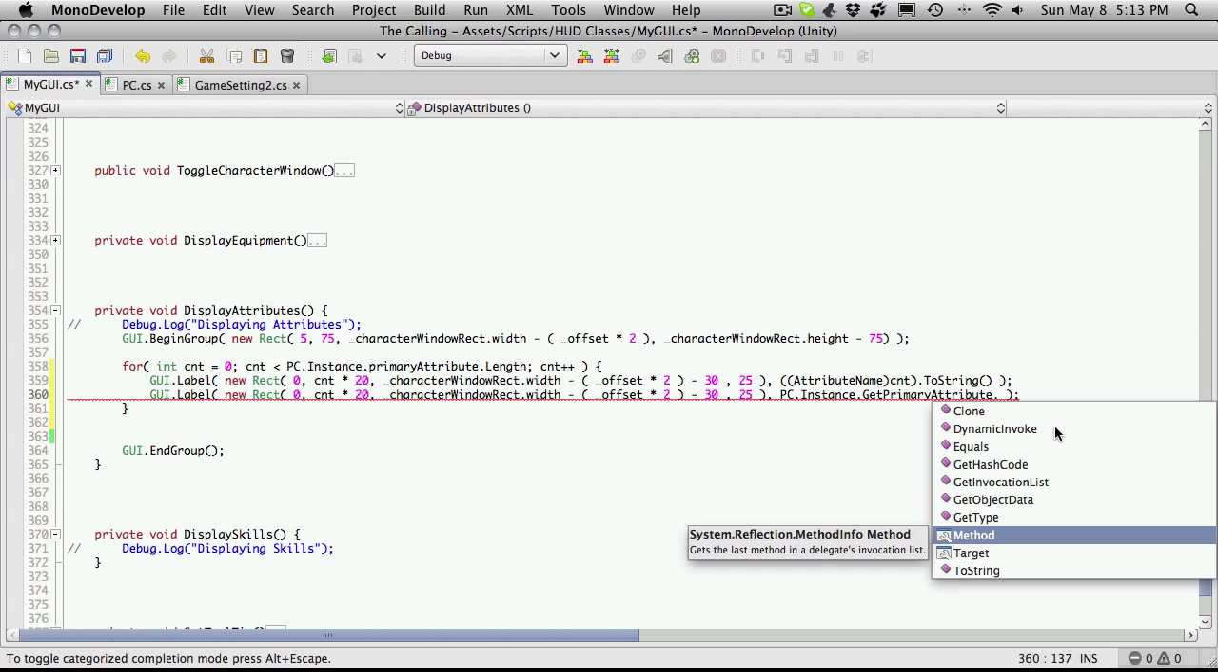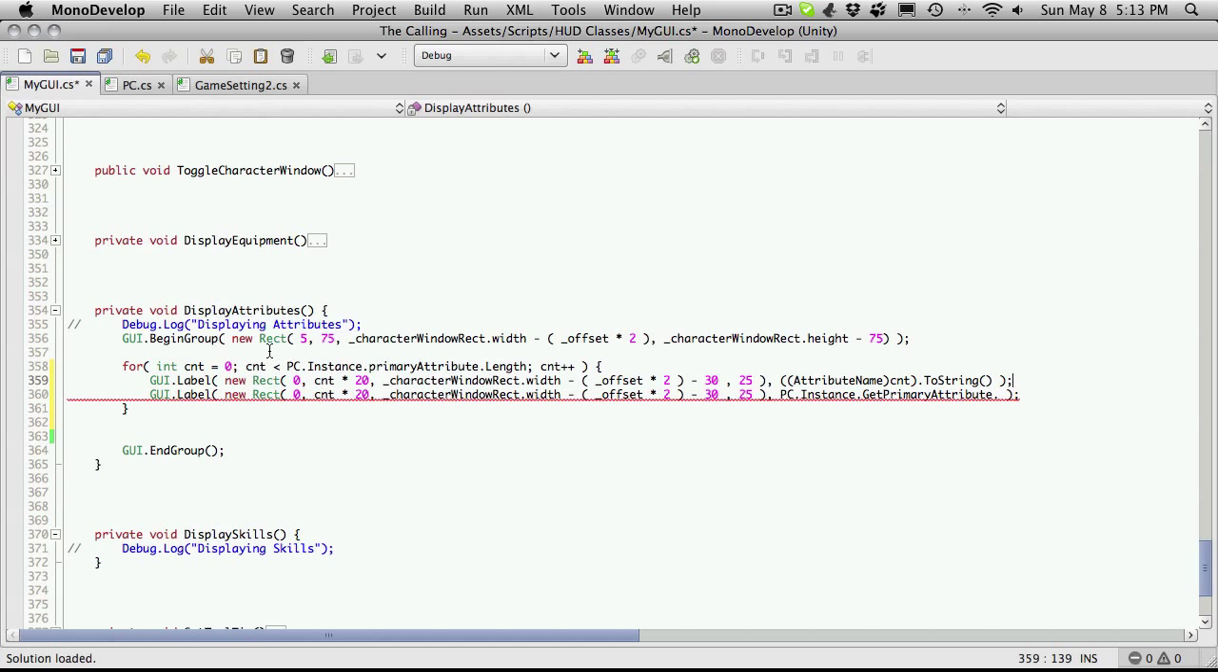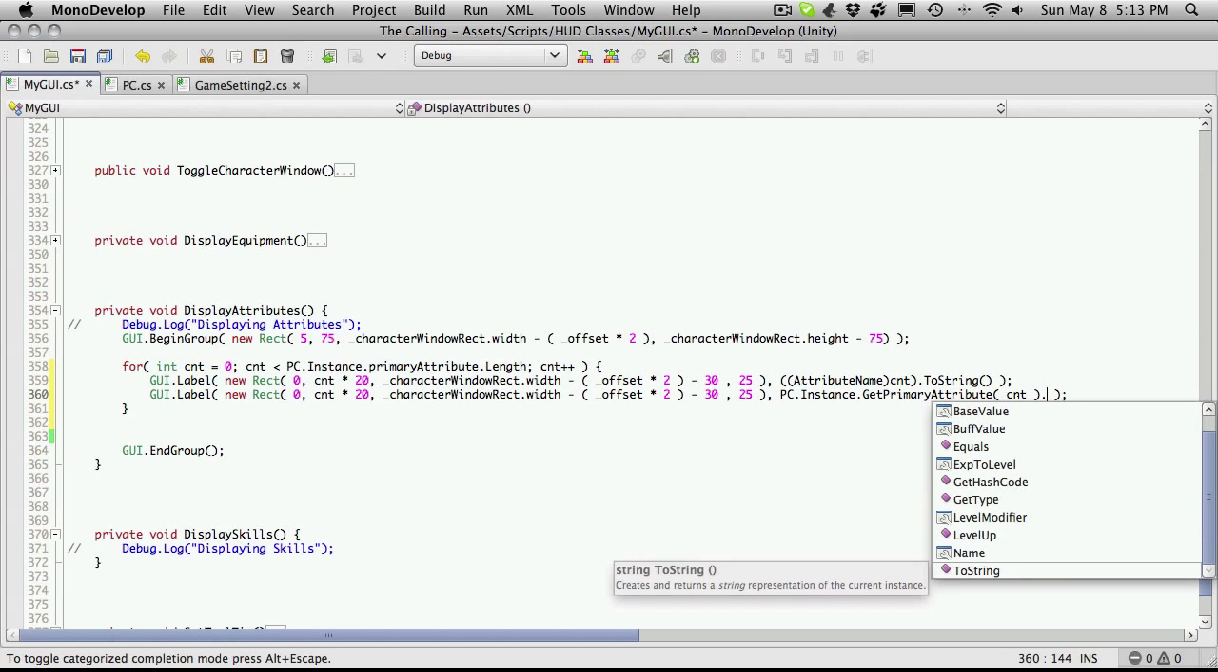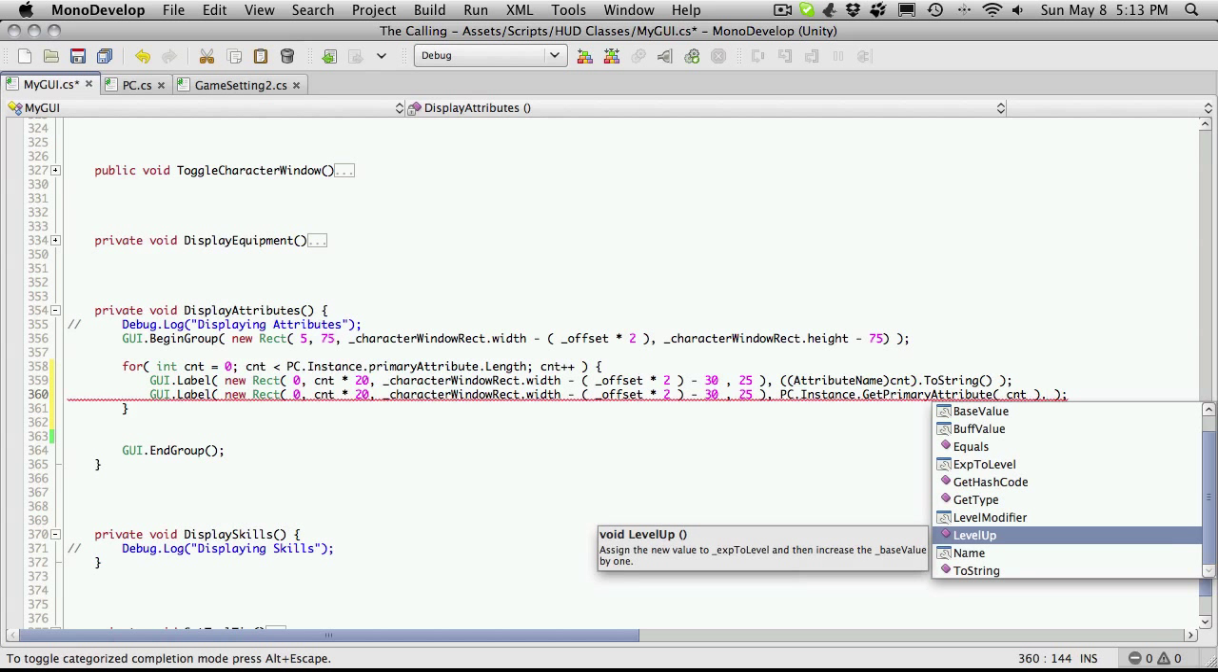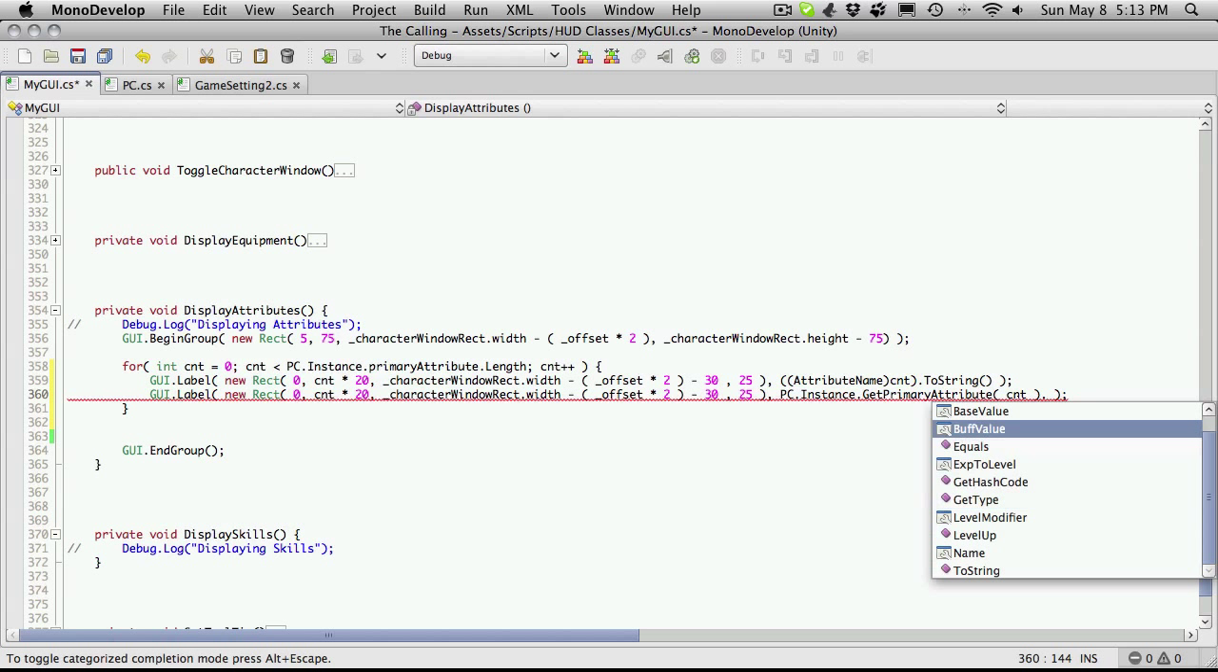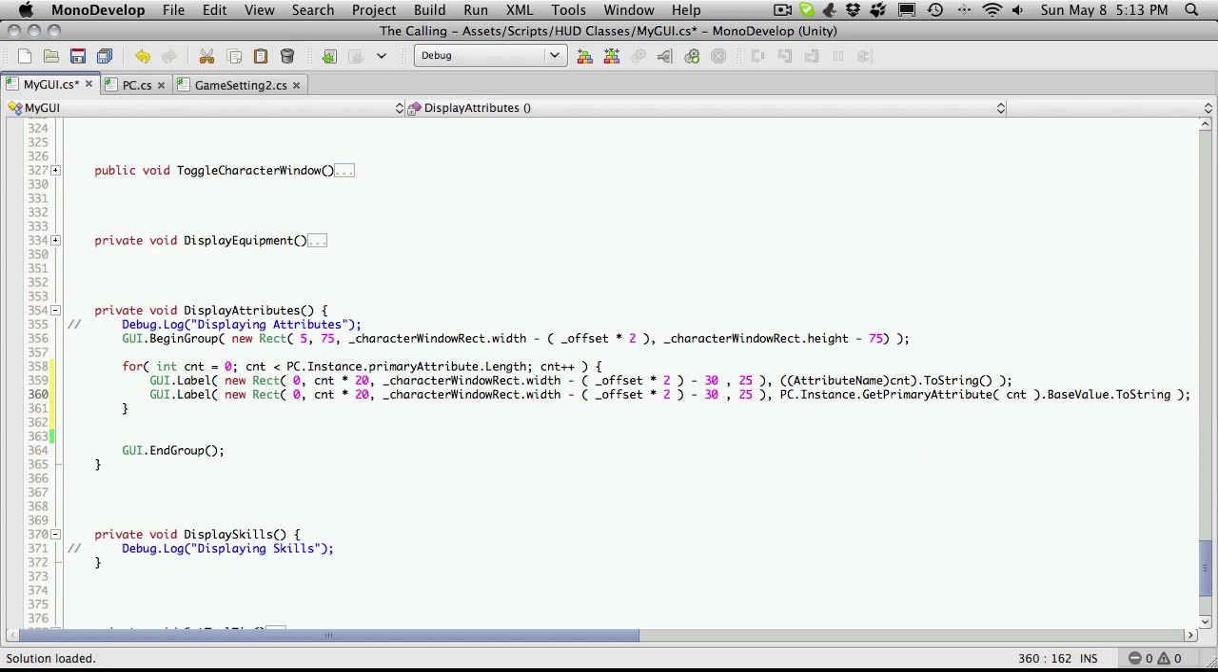I might actually have to go look. Oh, sorry, I'm using getPrimaryAttribute, which is probably what I should be using. Let me see if I can call it anywhere else. No. But anyway, getPrimaryAttribute requires an index, which is CNT. And after that, I want to get the, well, we don't have an adjusted base value, so here we just have a base value. And of course, I'm going to want to put that to string. And the line's getting a little bit long, but it still fits.